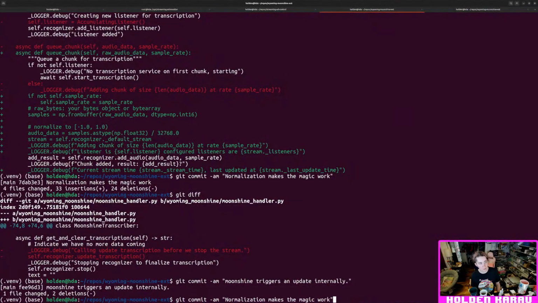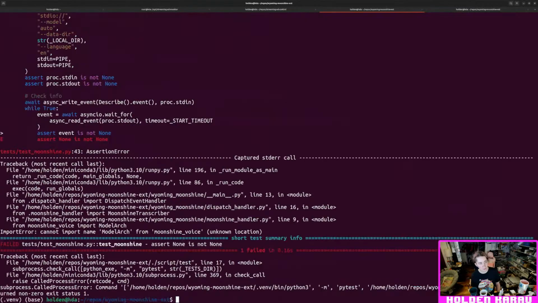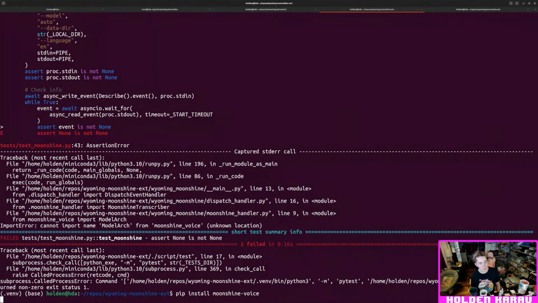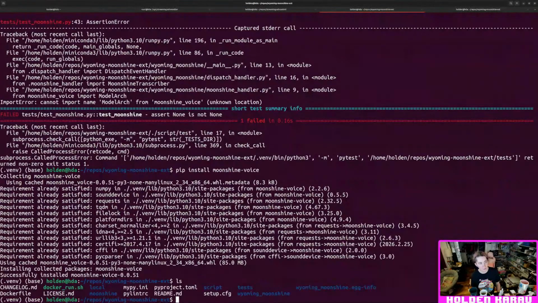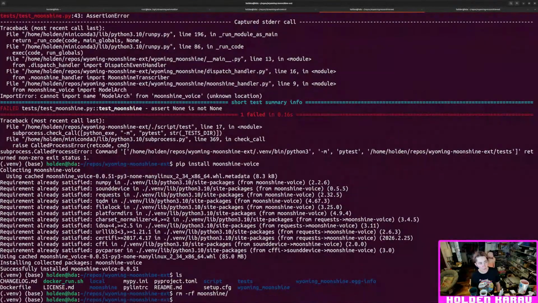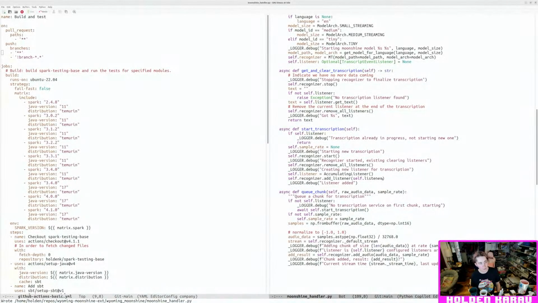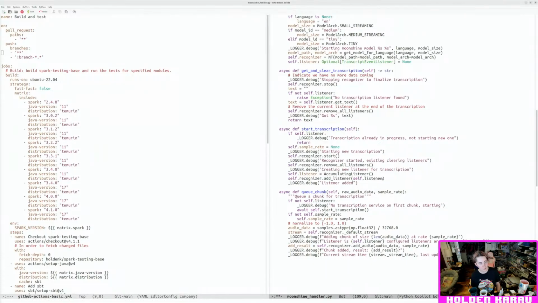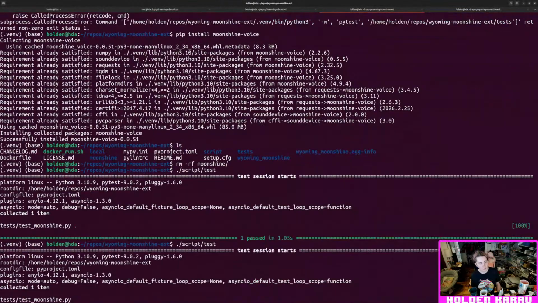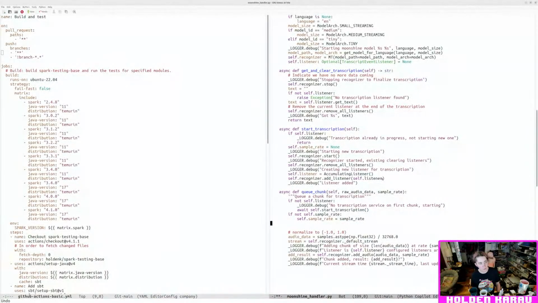Okay, let's run tests to see if this works. Oh, right. Pip install Moonshine voice. I just uninstalled it because I didn't want my hacked up version of it where we've done a bunch of stuff to it. Okay, cool. I think this is probably already in a format where we can do this. So let's try that. Nope, I was wrong.